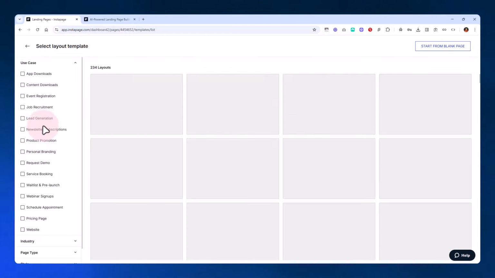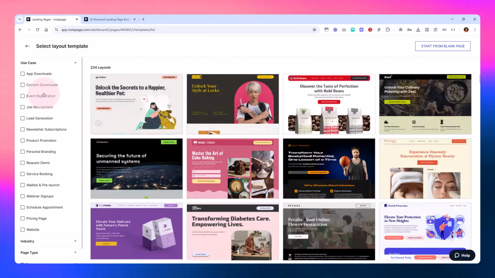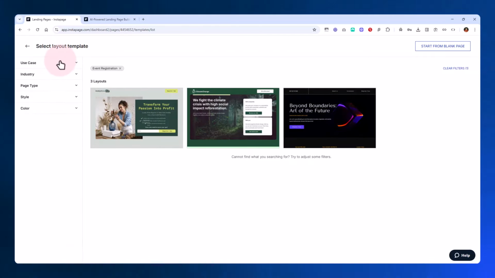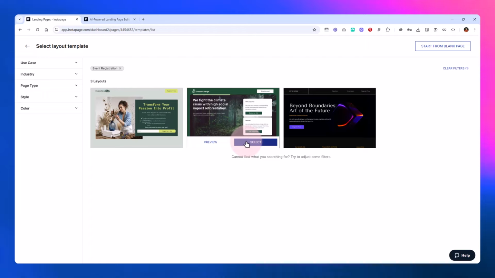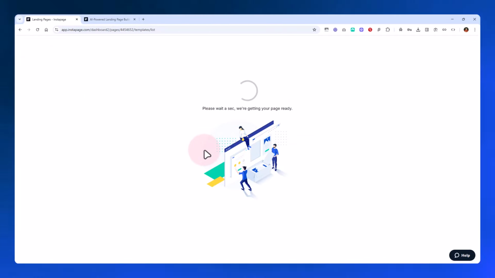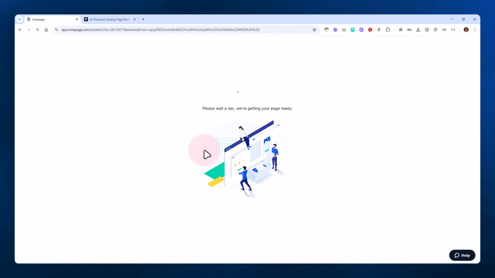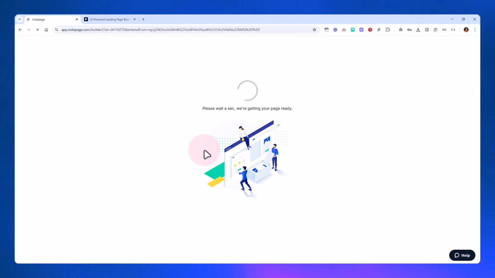Personal branding, job recruitment, event registration. Okay, so let's quickly go with this one. Okay, let's select it. We can also preview the landing page before we start creating something out of it.